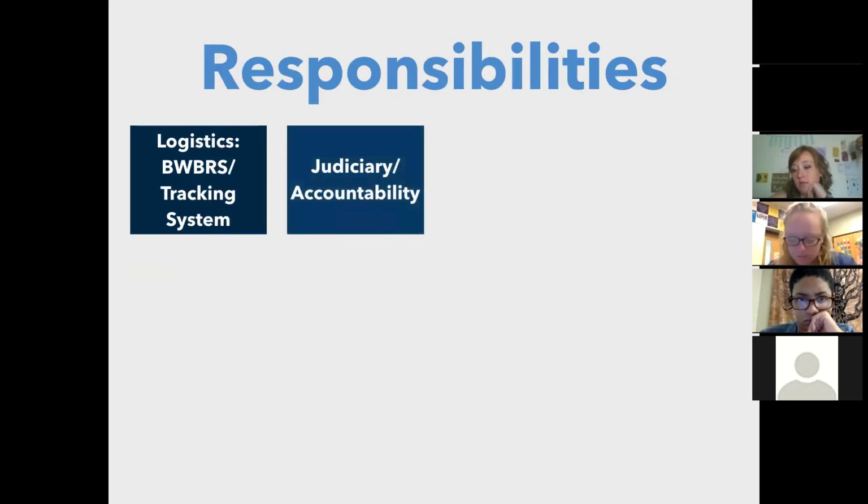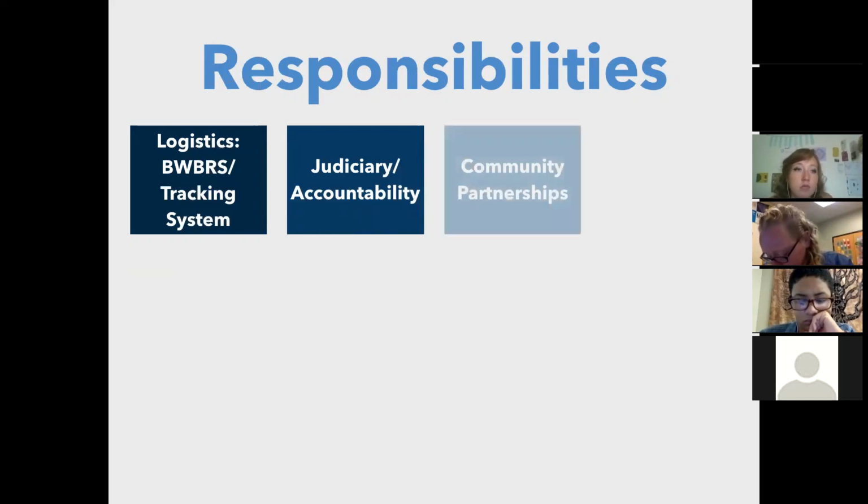There's also the judiciary and accountability. You all often are the first people that respond to someone who might not be following all the rules, who might not be submitting all their hour logs on time. You are often the first people that reach out to those people. So you have a role in judiciary actions.